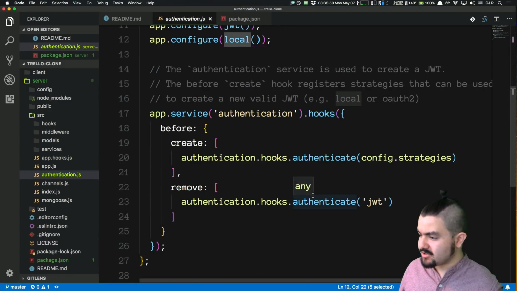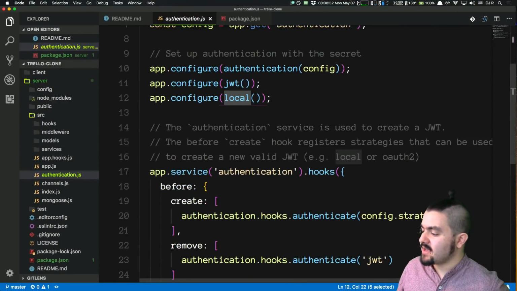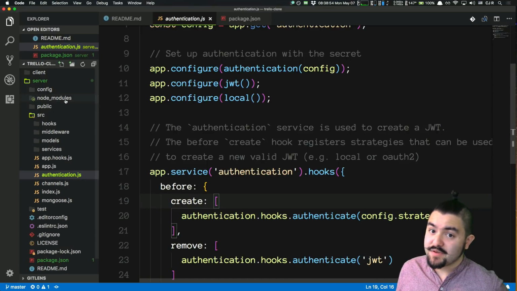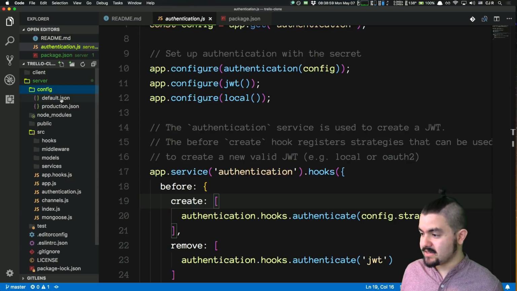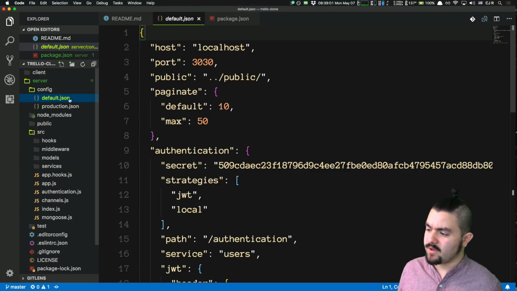Yeah, so that got generated. You'll notice that this is looking at config.strategies. The config folder has all of the information about connecting to the database and information about generating web tokens and things like that.